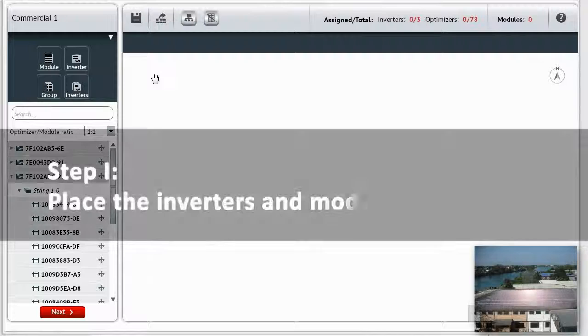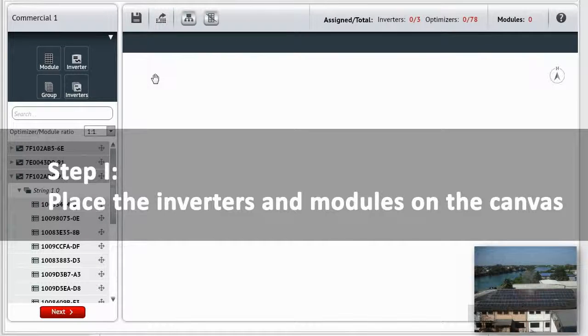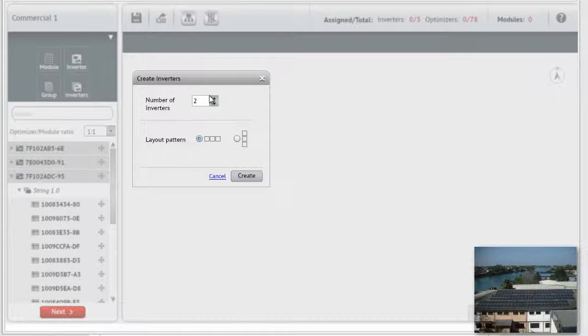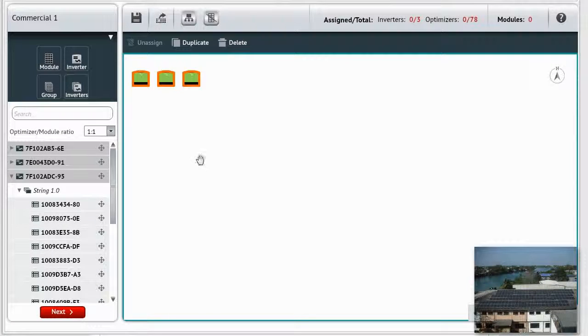Step 1. Place the inverter and modules on the canvas. To place the inverters on the canvas, drag the inverters icon from the Components panel and place it on the canvas. Select the number of inverters and their layout pattern. Now, let's drag a group of modules to the canvas.